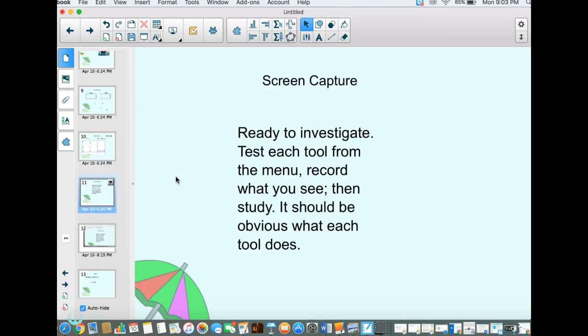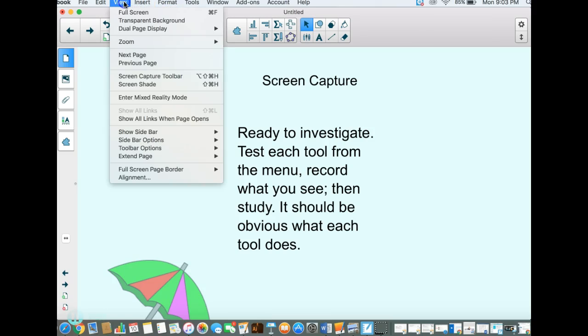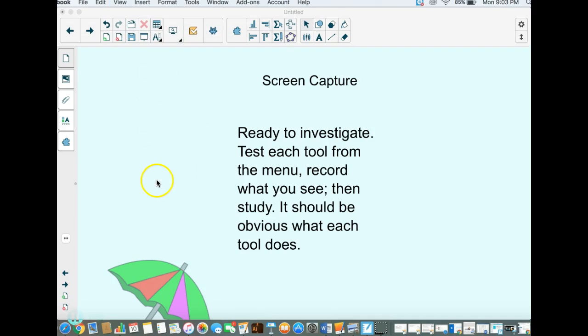Next, we'll go to our screen capture tool. On this one, I want to let you investigate because it'll do some things that you can see happen. So what you should do, there are 4 features. Test each one of them and write down what happens. First, go to View, and then you want to choose Screen Capture Toolbar, and then here are the 4 features, and you click on them, and on this one it lets me do something like that. That's called freeform.